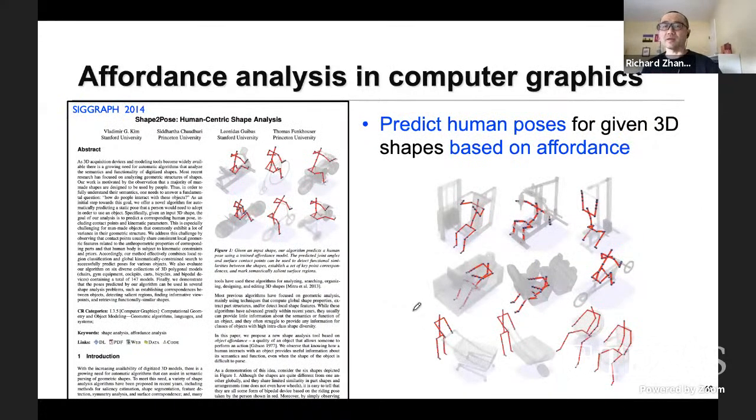In computer graphics, I refer to this paper from Hu et al., from SIGGRAPH 2014, called Shape to Pose. You can think of this maybe as kind of the inverse of the previous paper. You take a 3D shape and you try to predict human poses based on affordance, right? This way you're able to infer how a human would interact with the given shape. You see examples here on the slide.